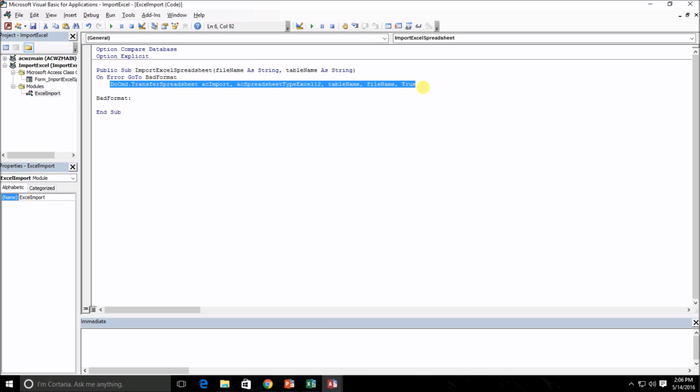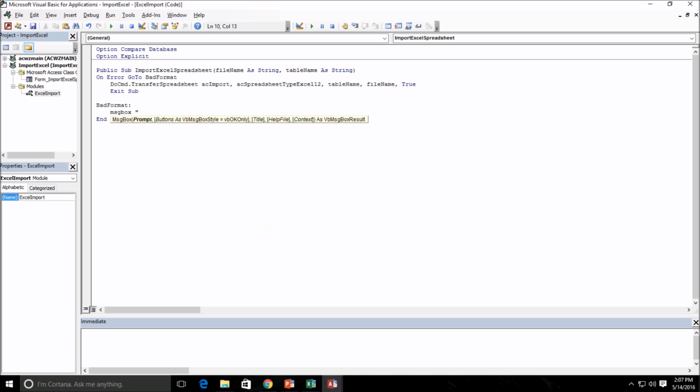And if this do command is successful, we don't want it to move on to this bad format. So I'm going to put down after this exit sub. That way, after it runs this command successfully, it'll just exit the subroutine. But if it doesn't execute successfully, then this go to bad format will drop it down to this error handling node here. So under bad format, I'm just going to do message box. The file you tried to import was not an Excel spreadsheet.